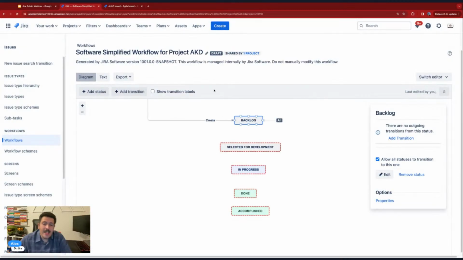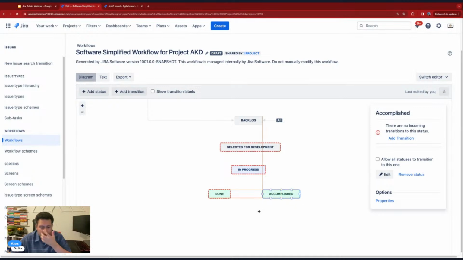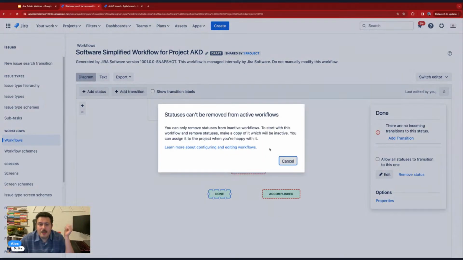Oh, so we're going to make a copy. This is something that as an admin, you're going to run into a lot, whether you want to add transitions or if you want to delete, because remember, we have these two statuses here. Let's just say we don't want done. We don't want to overburden. So we're just going to remove the status. But guess what? We can't remove from an active workflow.